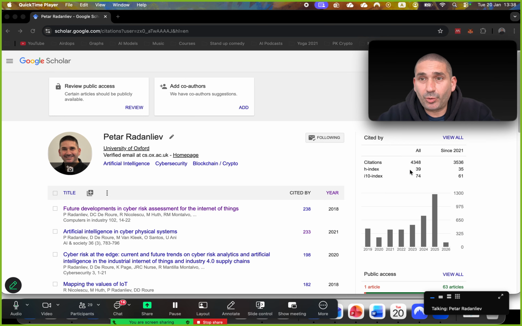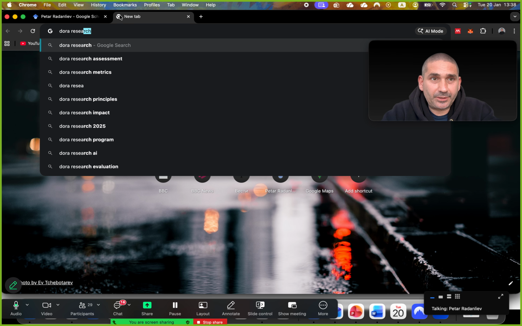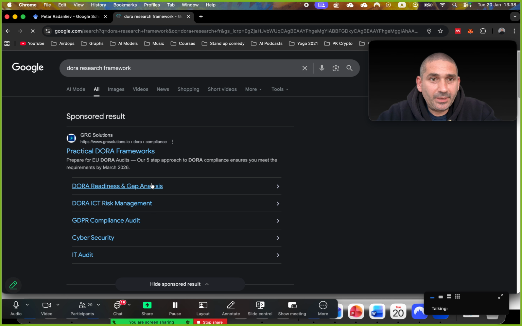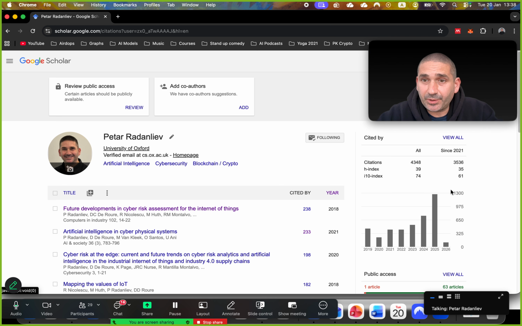That's why we have the DORA research framework. This is the San Francisco Declaration of Research Assessment. So it means that somebody will actually assess your work. It's no longer just looking at Scopus here.